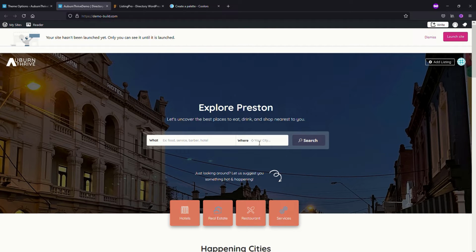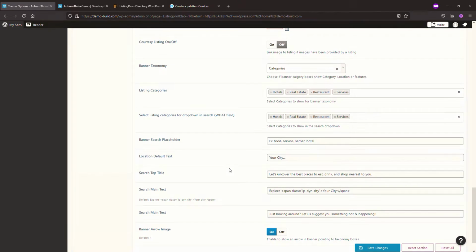Now the where, this relates to the Google Maps or the Open Maps setup, so we're just going to ignore that just for the minute and go back over here.